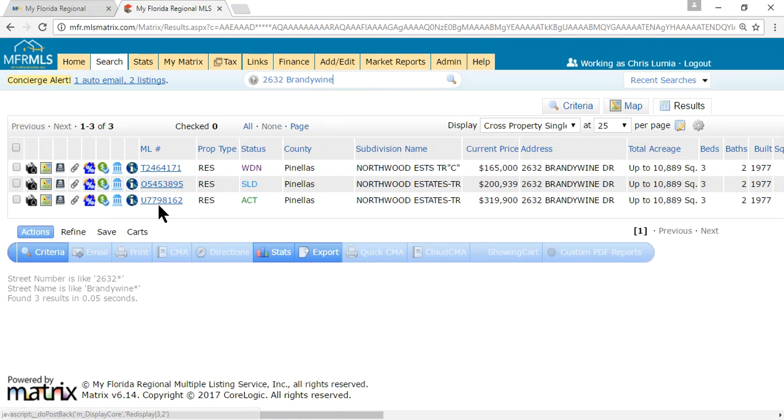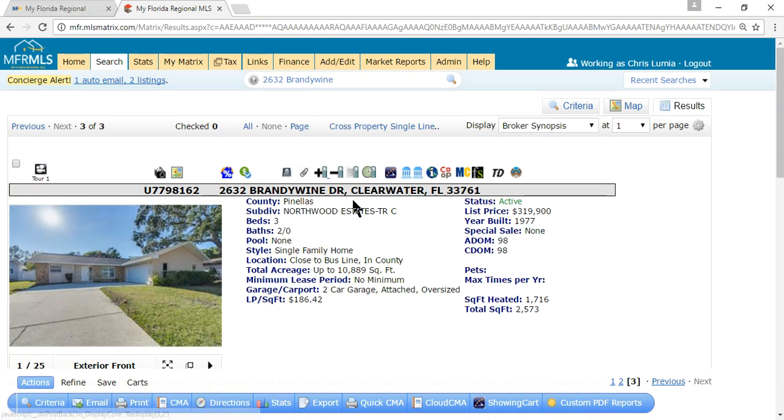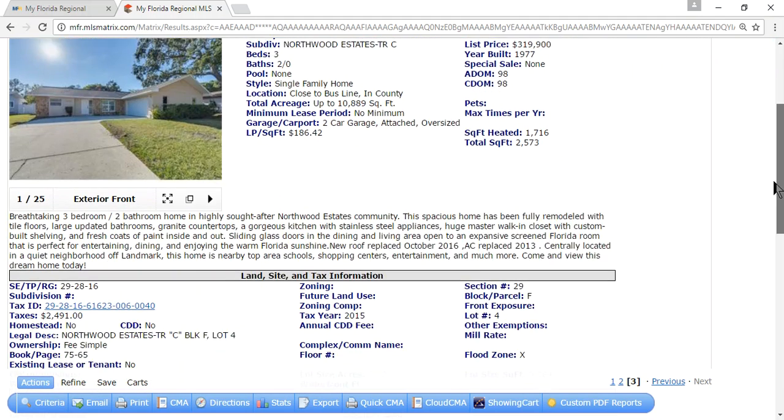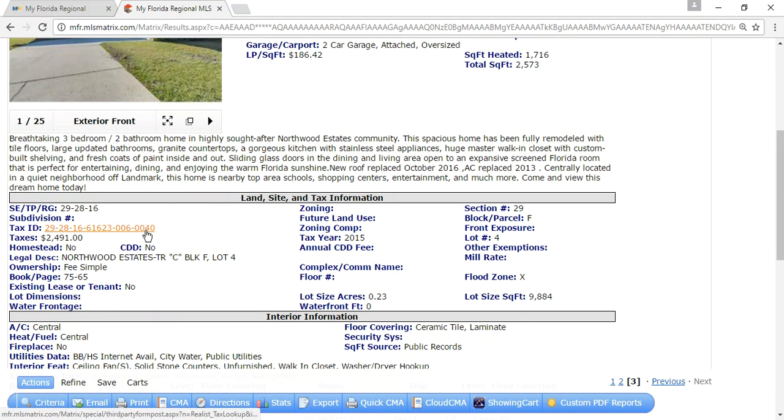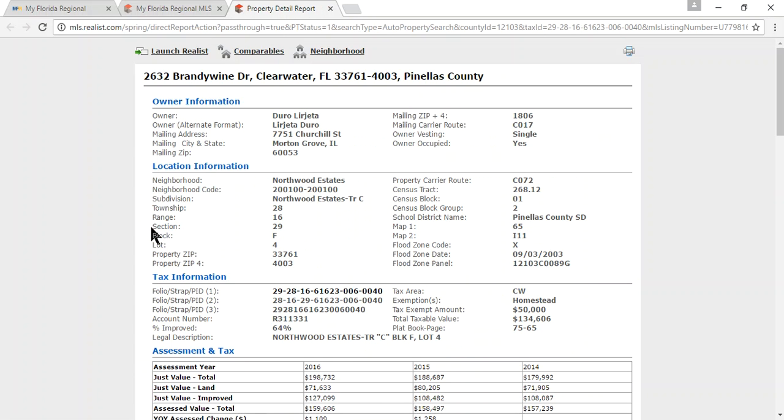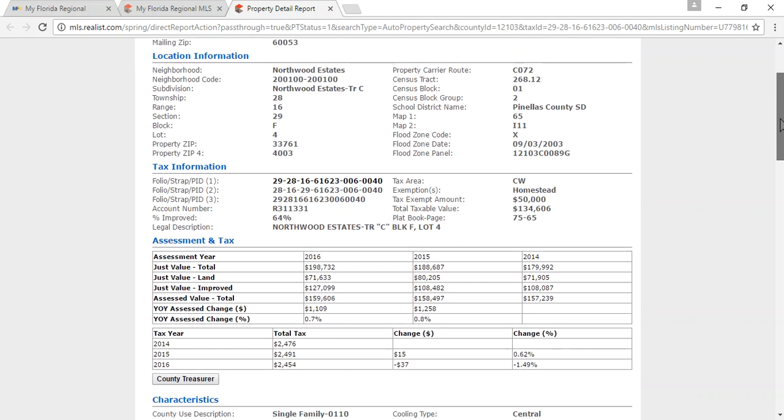display, by going into the listing and clicking on the first Realist icon on the top, or by going to the tax ID in the listing and clicking on that. Let's do that. So we pull the property detail report, and on this report we see the owner, the owner's mailing address, whether or not the property is owner occupied, location information, including flood zone information, the legal subdivision name.